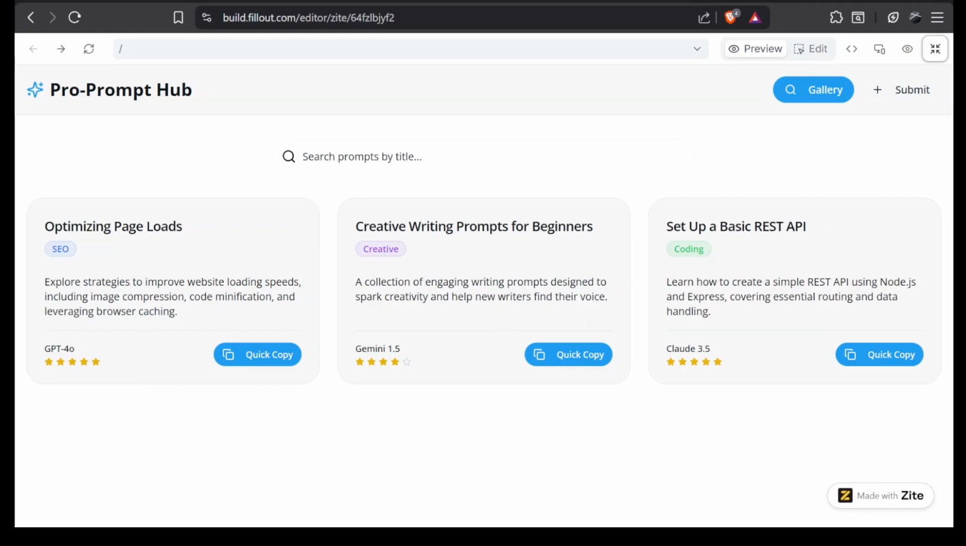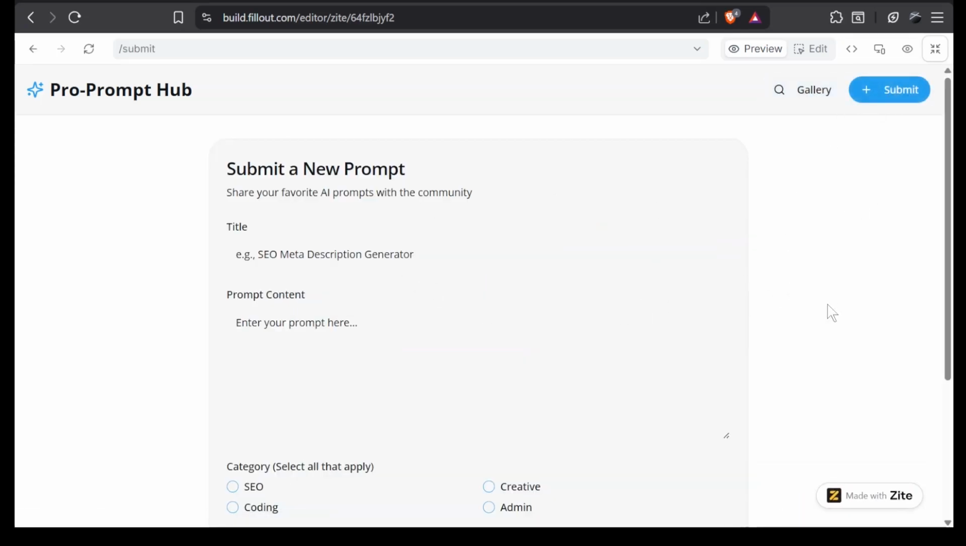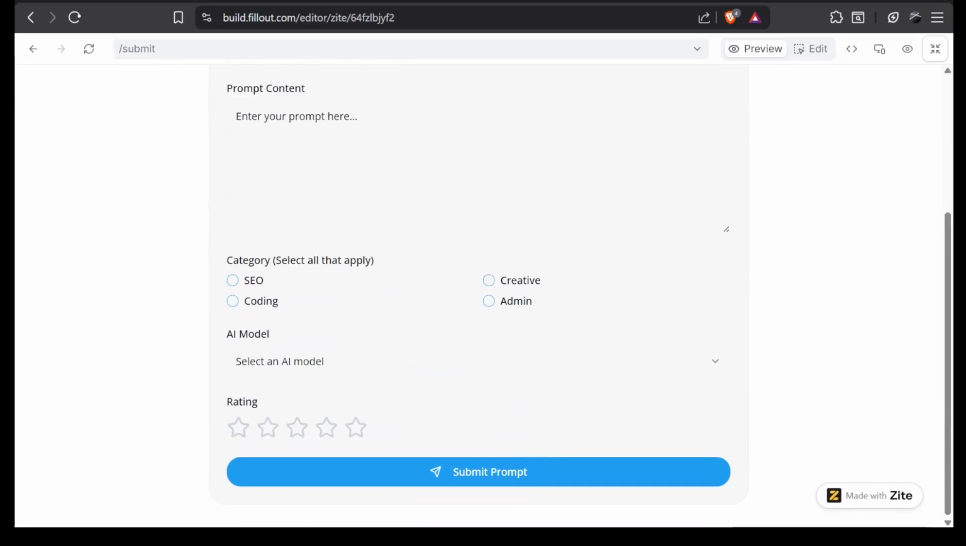Now these are all the prompts that have been added to our library. You have this quick copy button. If you click on it, it will copy the prompt to your clipboard. Next up, you have the submit button, which lets you add more prompts. So I'm going to test that out.